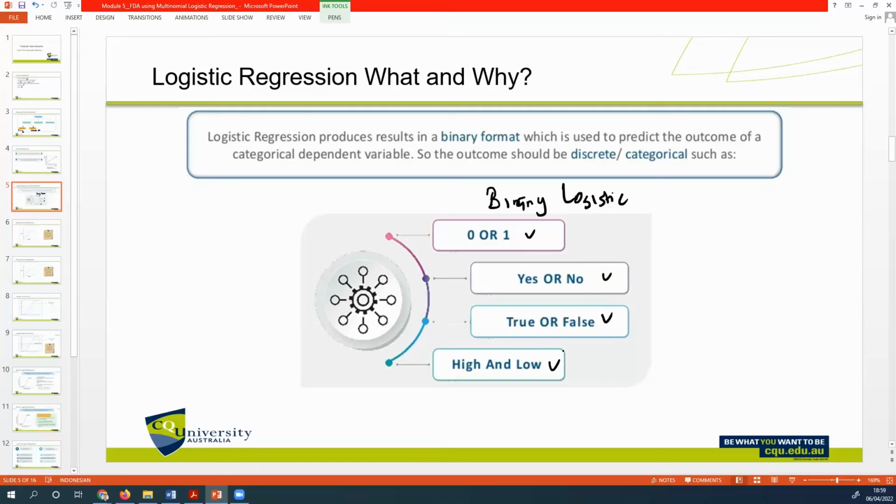Let's say the case of Nining in the bank. They want to develop a credit scoring model using binary logistic regression. There is a default customer and a non-default customer. So this is 1, this is 0.